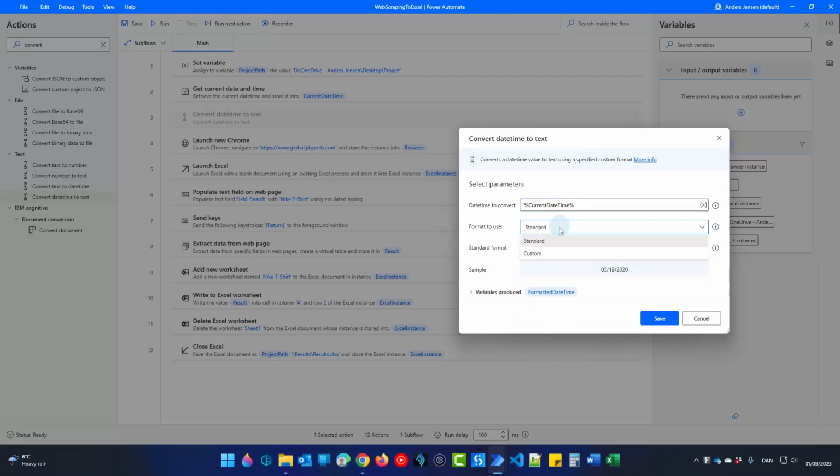This time we will use the custom format, because now we will need to write a date time that we can use in our file naming. Here I will use the .NET custom date time format, and that looks like this. You might know it from Excel, and if you want to know more, you can Google .NET custom date time format. That is a nice guide.